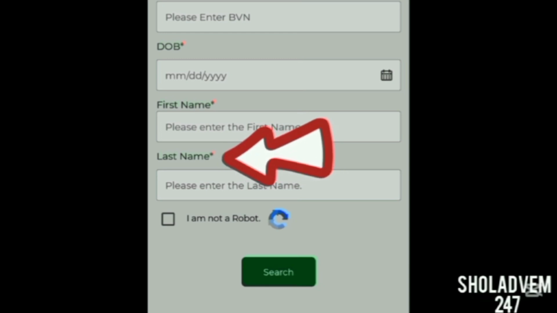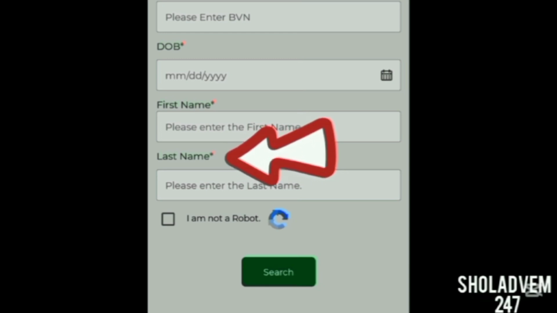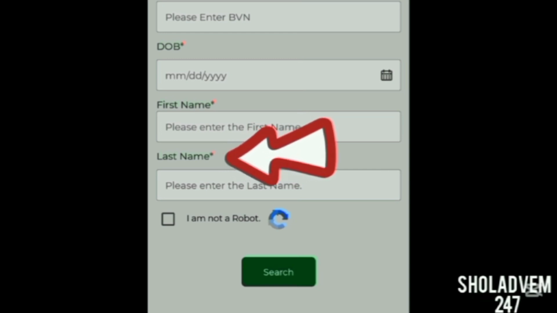But if you are using your father's name, input your own personal name as your first name and your father's name as your last name. So that is what you need to do right here. So let's go straight to it.